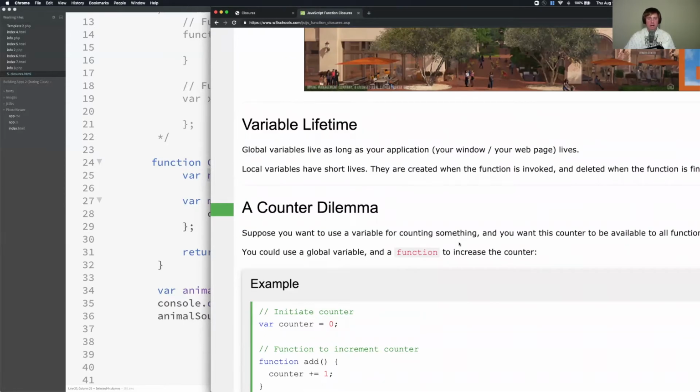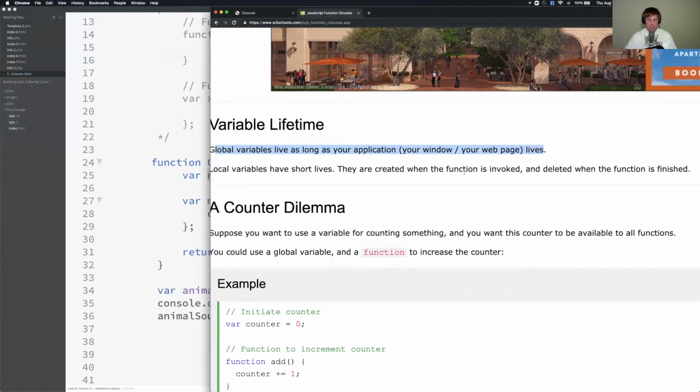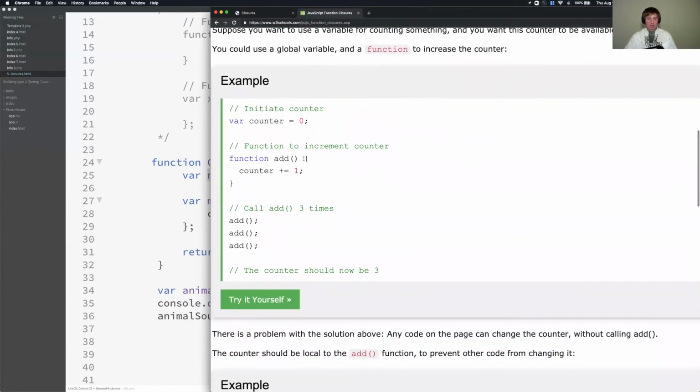We also need to talk about a variable's lifetime. Global variables live as long as your application lives. So as long as the web page is open, the global variable will be there. However, with local variables, once the function is invoked and finished running, the variable is then deleted when the function is finished. So let's say I have an example here.